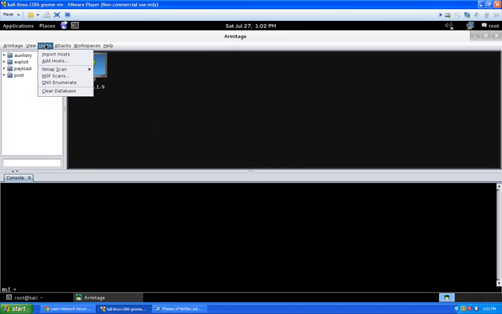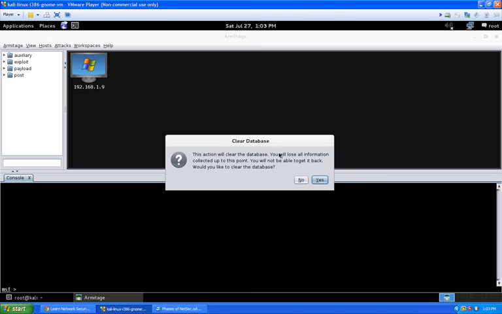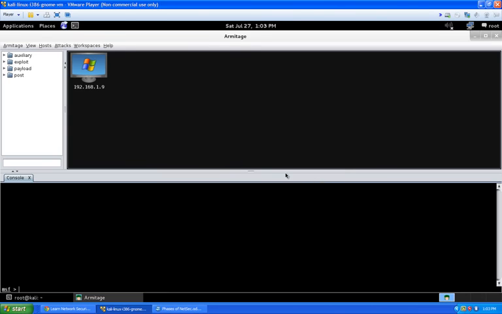To clear a database at any time, guys, just go to the hosts menu at the very top here and go down to clear database, and I'll show you how to do that in msfconsole as well, and just click yes. Okay, so basically we want to start fresh with importing our Nmap scan, and I'll show you how to do that.